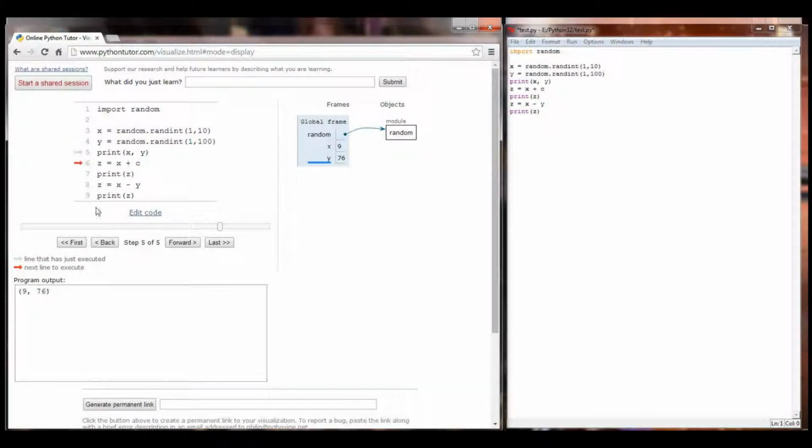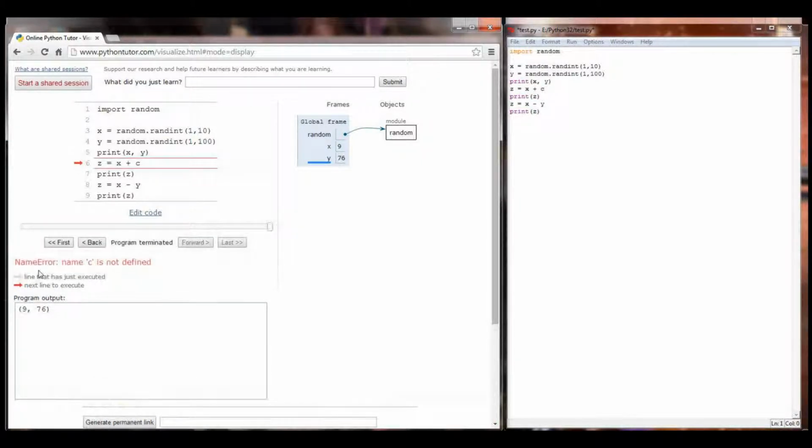That executes perfectly fine, but now z equals x plus c. When I click forward, I get this name error, c is not defined. The reason I'm getting that error is because I'm instructing Python right here to go to the global frame and look for a variable c. It's going to look through this list right here, and there is no variable c. There's nothing in the global frame named c. It can't pull a value from c because it doesn't exist, and that's where my name error comes from. C is not defined. So that's a little bit about how the Python visualizer works.